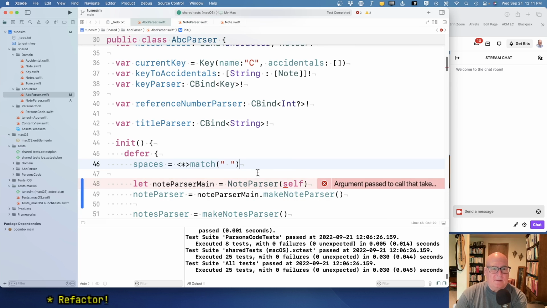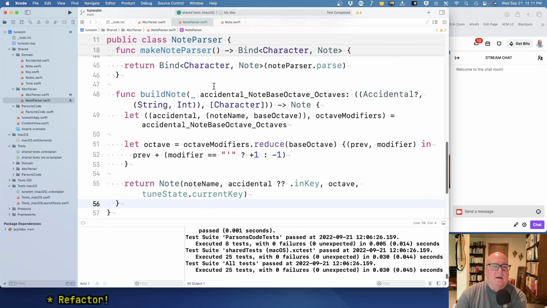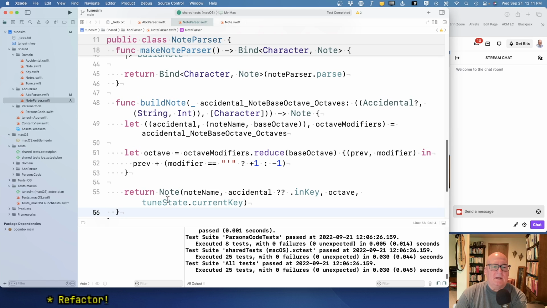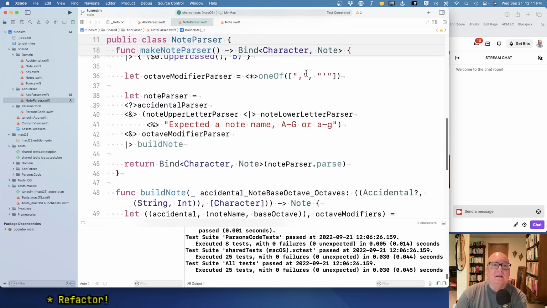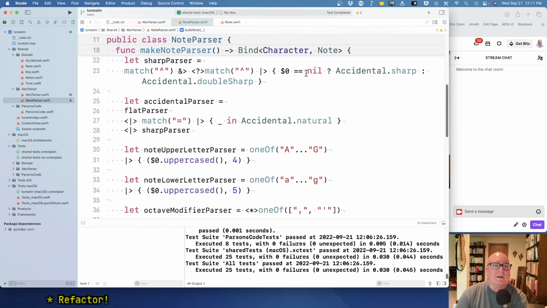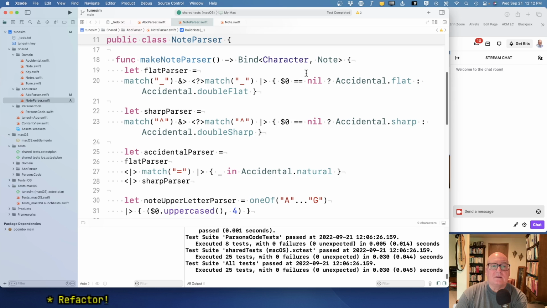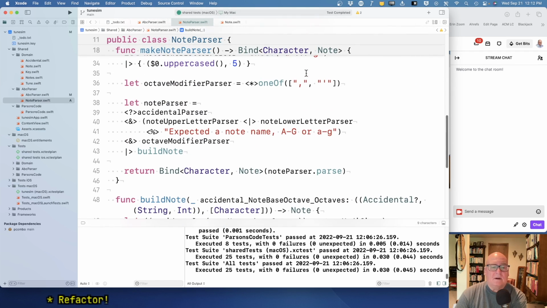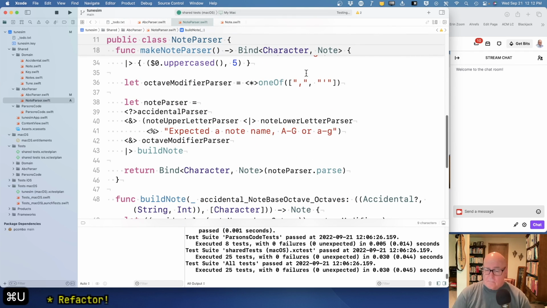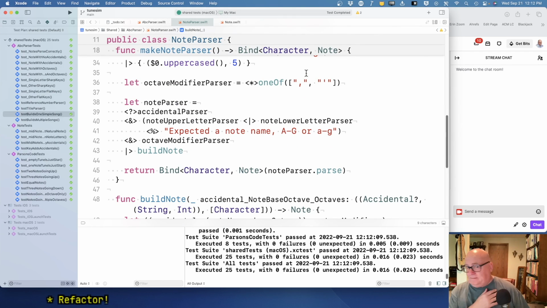All right, so I think we're doing the right thing. We're passing the self, we're passing ABC parser into NoteParser main, so it can get to the current key, and then down here, TuneState is okay if it captures because it was created before that method got called. Okay, so, all right, I expect this to work. Sorry. All right, this should work.